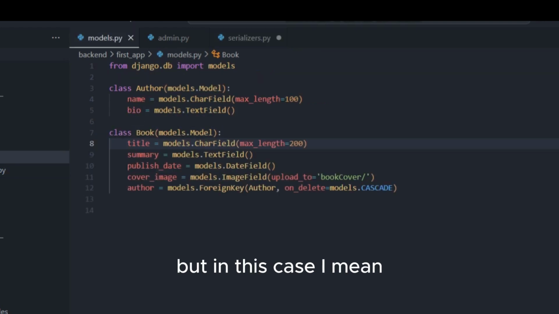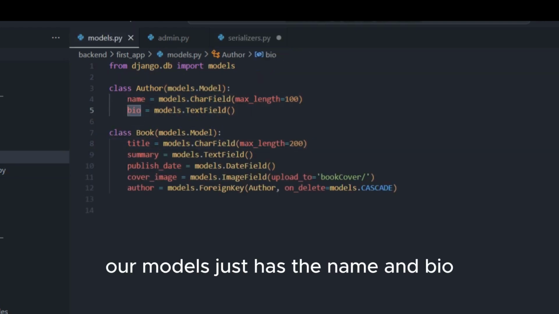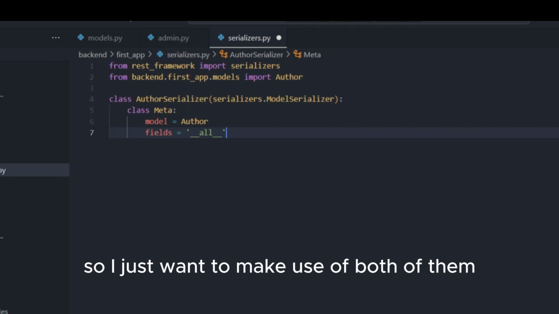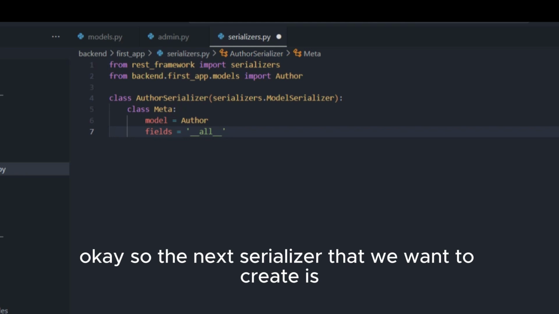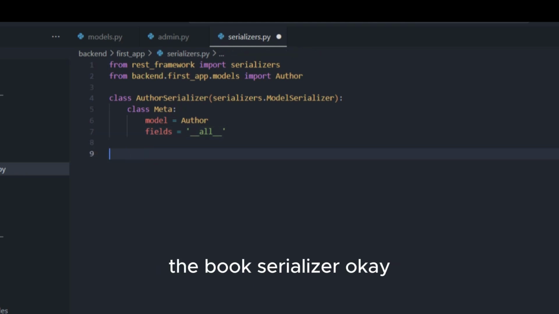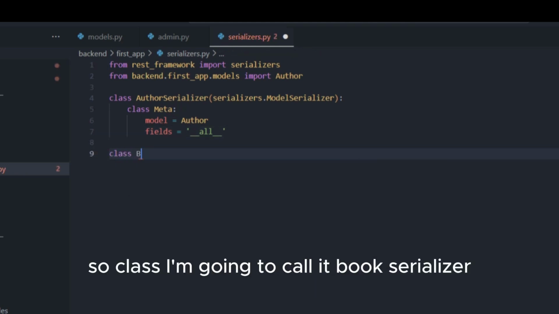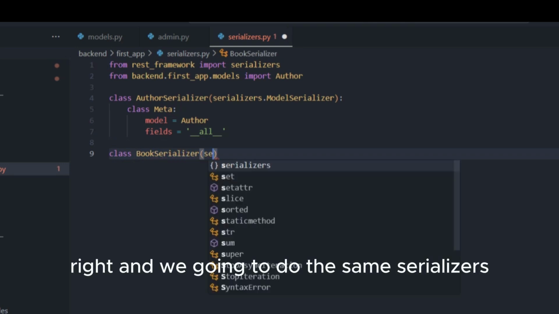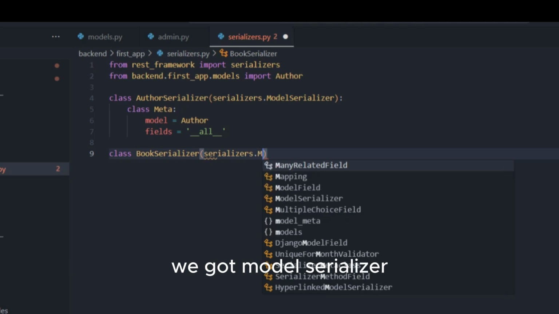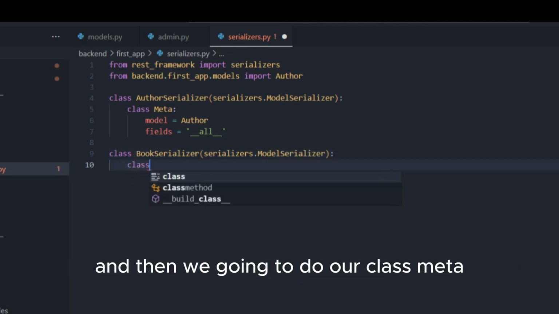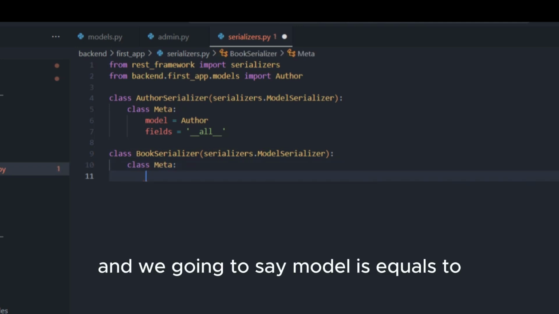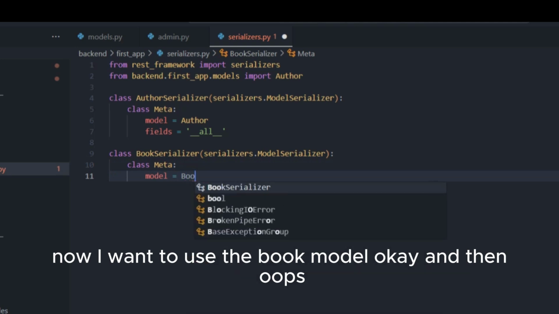But in this case, our model just has the name and bio, so I just want to make use of both of them. Okay, so I'm just going to say all. So the next serializer that we want to create is the book serializer. Same concept: class BookSerializer, and we're going to do the same serializers.ModelSerializer, and then our class Meta, and we're going to say model is equal to, now I want to use the Book model.